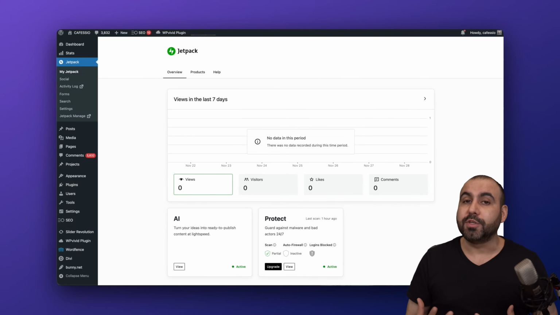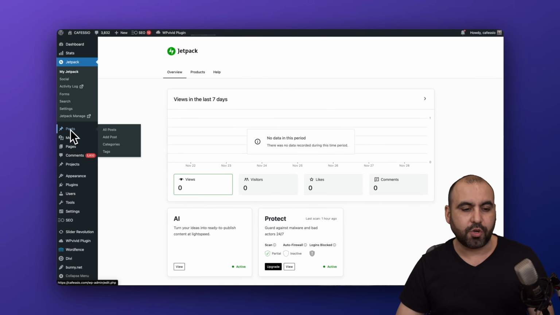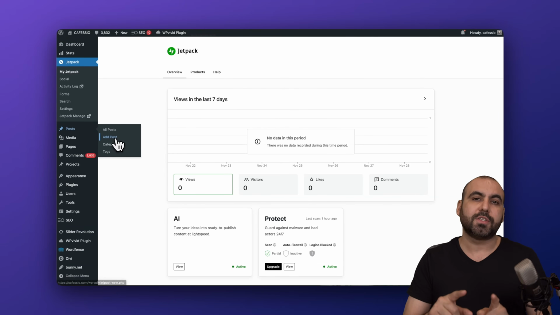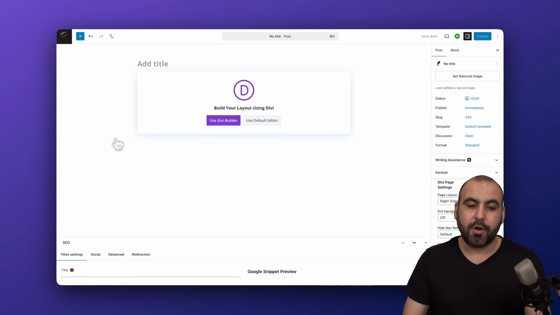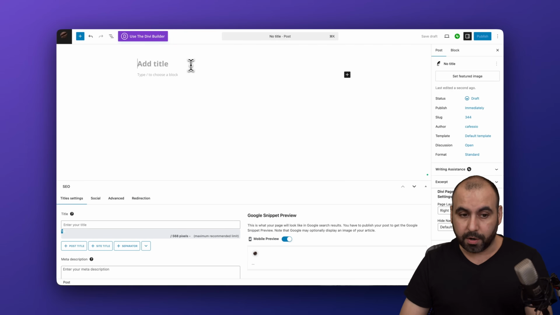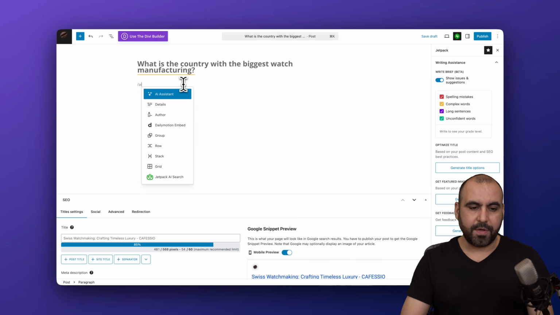Now, how to use this? You can use this in posts and in pages. So let's go into posts to show you how this works. Let me go ahead and create a brand new post right now to show you how the Jetpack AI features work. It can be used for writing, for images, and much more, for corrections. So let me give it a quick title. Okay, here's a simple title: What is the country with the biggest watch manufacturing? And now we're gonna kick off with the AI Assistant.